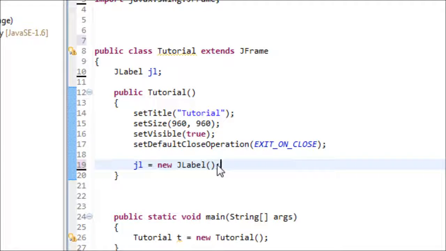Let me explain to you what JLabel does. JLabel is the GUI version of system.out.println. So this right here prints out the text onto the screen. So this is pretty good to use. And inside these parentheses, this is where we type in our message. This is the message. We're not done yet though.